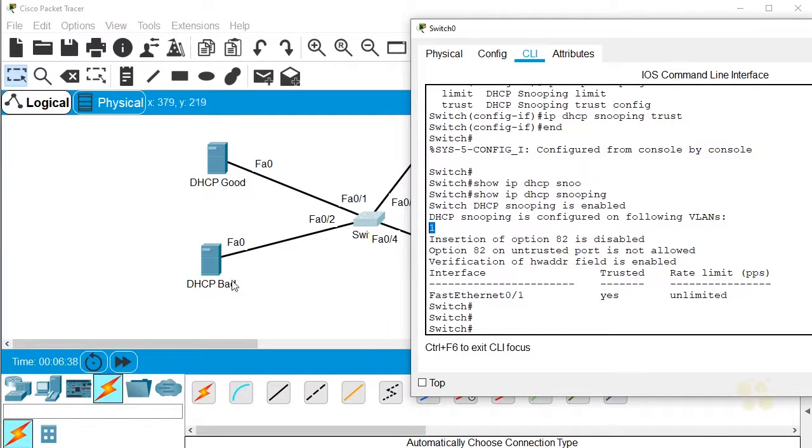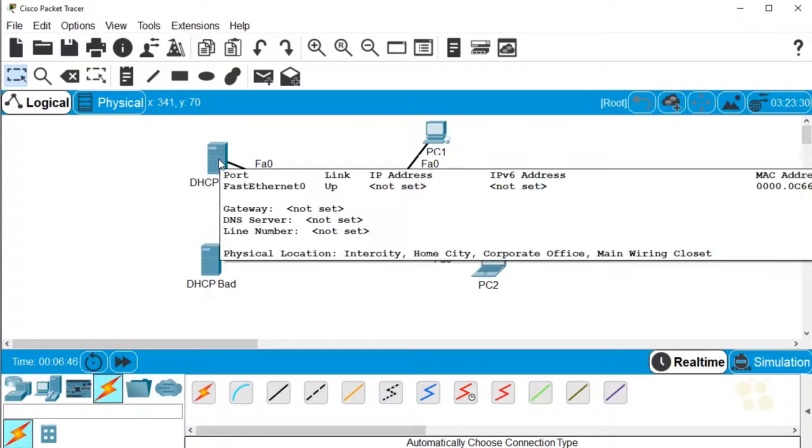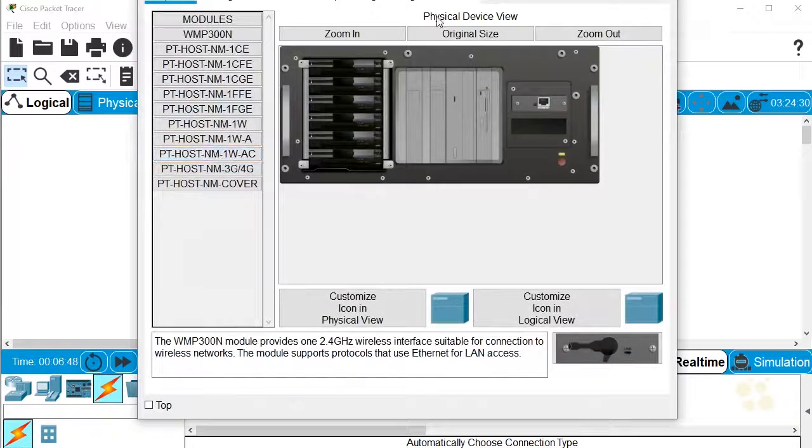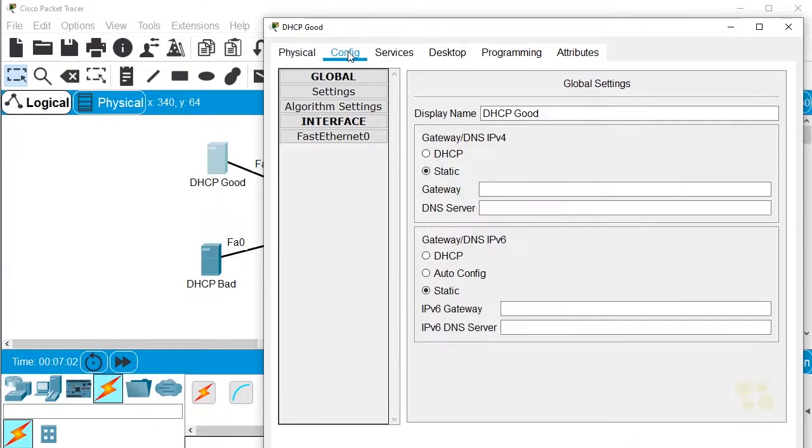All right, now to actually test this and make it work, we've got to do a little bit of work on the two DHCP servers to make sure they're up and active, and then we also need to turn on some clients and make sure they're DHCP clients. So let's start with DHCP good here in Packet Tracer. We'll go ahead and click on it to open up the window for that. And here on the window for DHCP good, we'll click on config. We'll click on FastEthernet0.